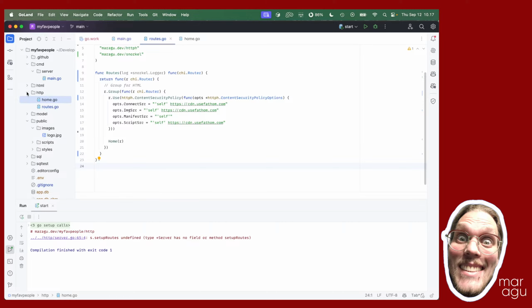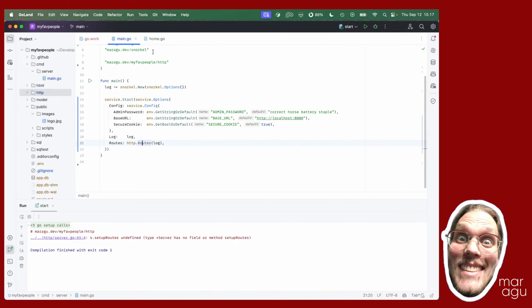It's all in the Goo framework. Yeah, the Goo framework. That sounds cool. Goo framework.